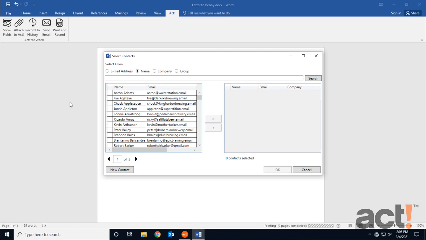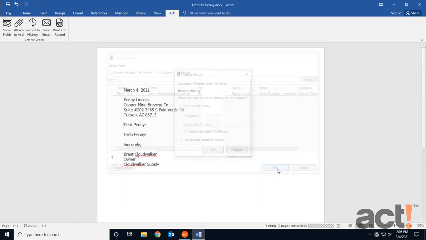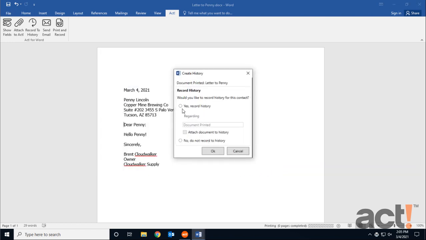Now notice the new window that opens. I want to create a history record of this letter, but I need to choose the contact first. So I'm going to search for Penny in the bar at the top, and then I'll choose Penny Lincoln, and I'm going to click the right arrow to move her to my selected column. Once I've done that, I'll click OK. Now I need to choose Yes because I want to record history to Penny's contact record in ACT. And in the regarding field, I'll just type in Letter Printed. I'm going to click OK.